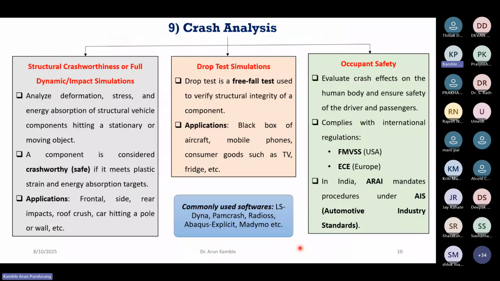Then the last one is crash analysis. Here we can do the structural crashworthiness or the full dynamic or impact simulations. Generally the crash analysis is performed in the explicit domain, explicit analysis. The second one is the drop test simulations. The drop test is a free fall test used to verify the structural integrity of the component, for example, the black box of an aircraft, mobile phones, consumer goods such as TV, fridge. In that case, we can use these drop test simulations. This is also performed in the explicit domain.